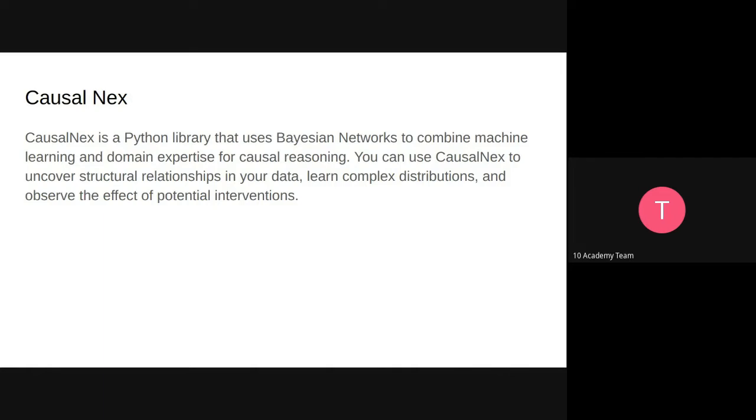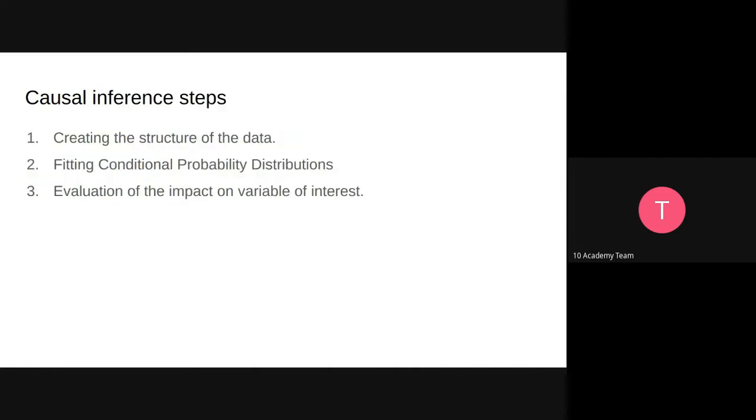We can also use CausalNex to uncover structural relationships in data, learn complex distributions, and observe the effect of potential interventions. So the main steps that we can implement when working with CausalNex are, the first one, creating the structure of the data. Once we have our data set, we can immediately create the structure of our model, look at how our data looks, observe patterns in our data, and understand which features are responsible for the change of other features. CausalNex will provide a general relationship between the features, but with domain experts, we can remove some of the features that aren't relevant and some of the relationships that are plotted in a wrong way, and fine-tune the structure in a way that is more accurate to our field of study.